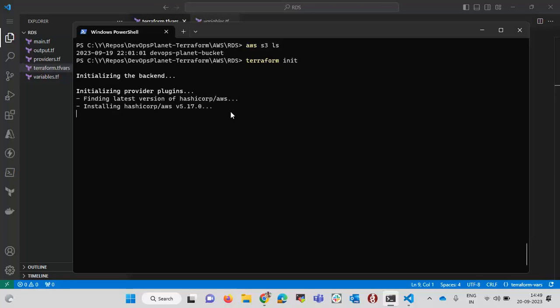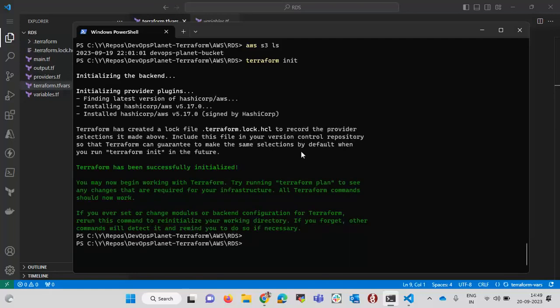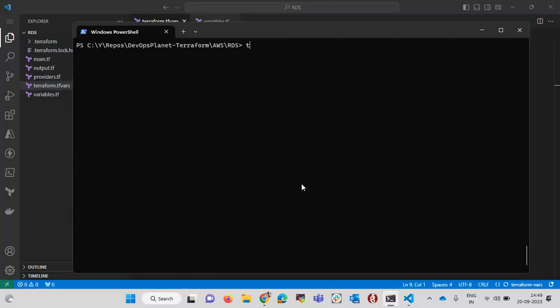So once the installation is complete, then we can tell Terraform to give us the plan of what resources it will create. For this, there is another command. So let this one complete. Yeah, so the initialization has been completed. Now the second command, which is terraform plan.